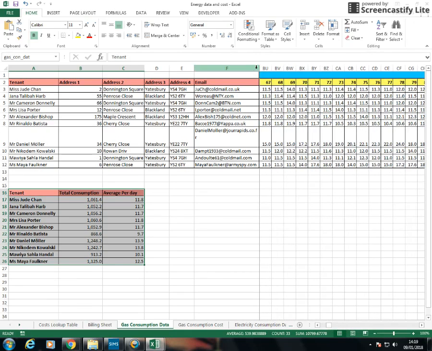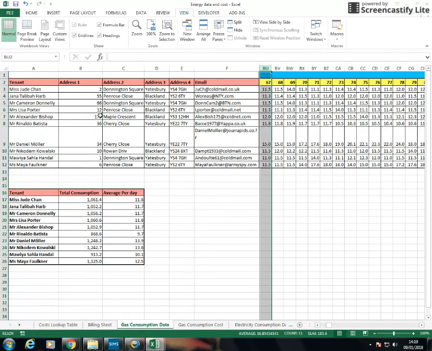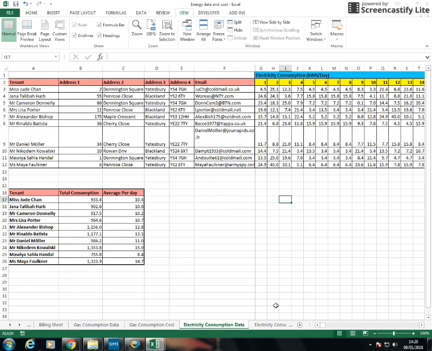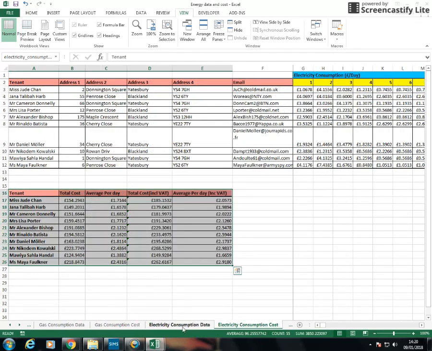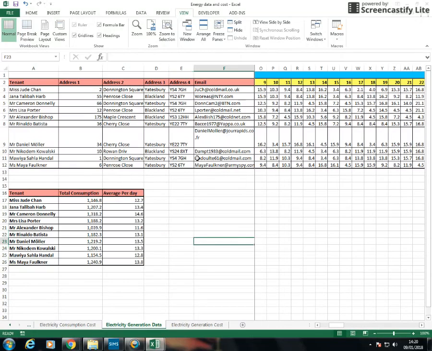I've also frozen the pane here so that I can keep the address data all there. I created another table with total consumption and an average per day. I'll let you work out how you do that. I've also formatted the table to make it look better. That's my gas consumption data. I've got electricity consumption data, and I should also have electricity generation data. That's using the data that they've got.